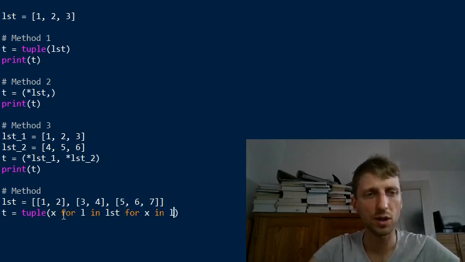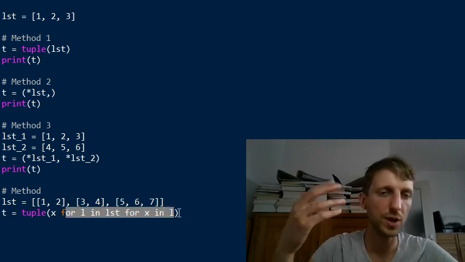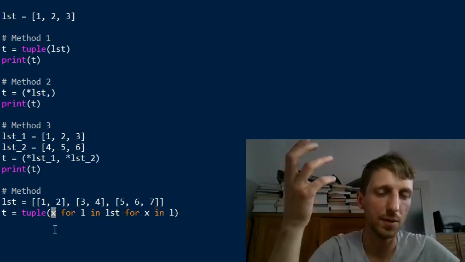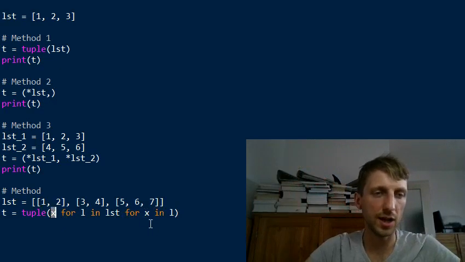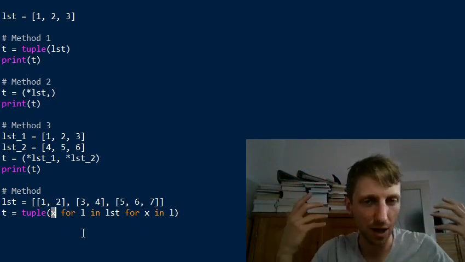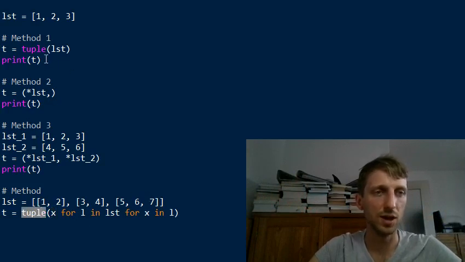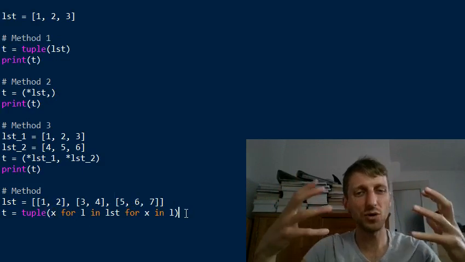Many people don't know that you can use nested for loop statements in a generator expression or a list comprehension statement. But now we do this. We go over all elements. We call the element X. We simply place the element X in a generator expression, and this creates a new iterable. And now we can pass this iterable into the tuple constructor, as you have seen in the first method. So this is the general approach of doing it.